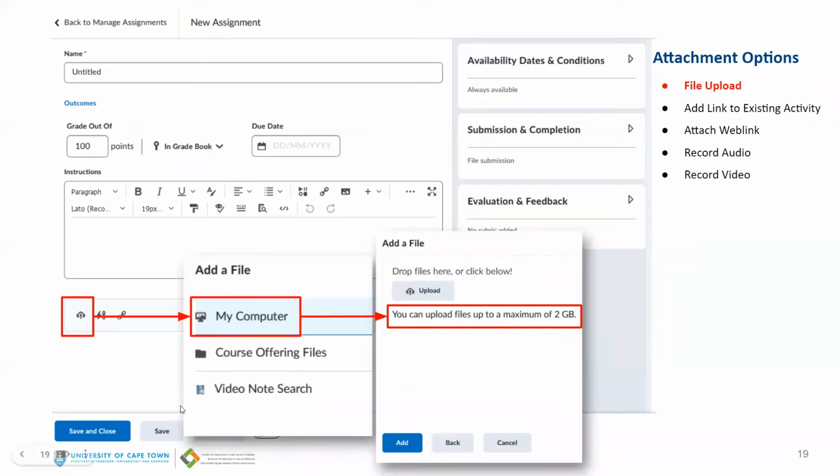So I would assume that most people would probably be choosing from the first two, and maybe the My Computer as being the primary source of uploading a file. And if you choose My Computer, then you can add a file where you can actually browse your computer, grab the file and add it here. Just to note there that it says that you can upload files to a maximum of 2 gigs. So the 2 gig restriction is a single upload.